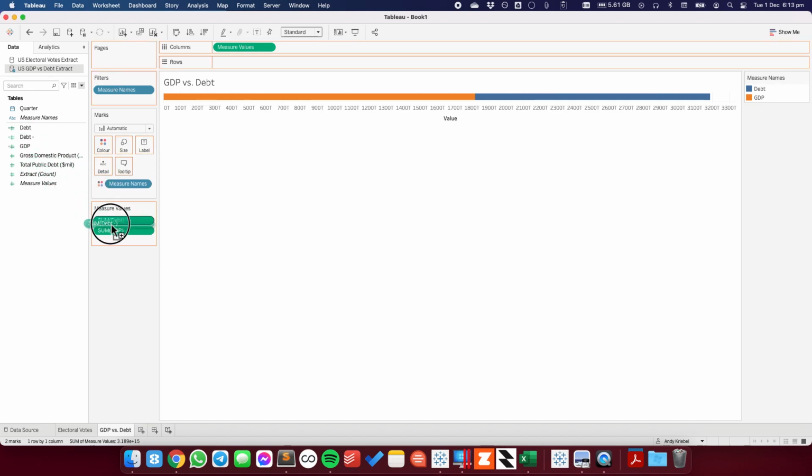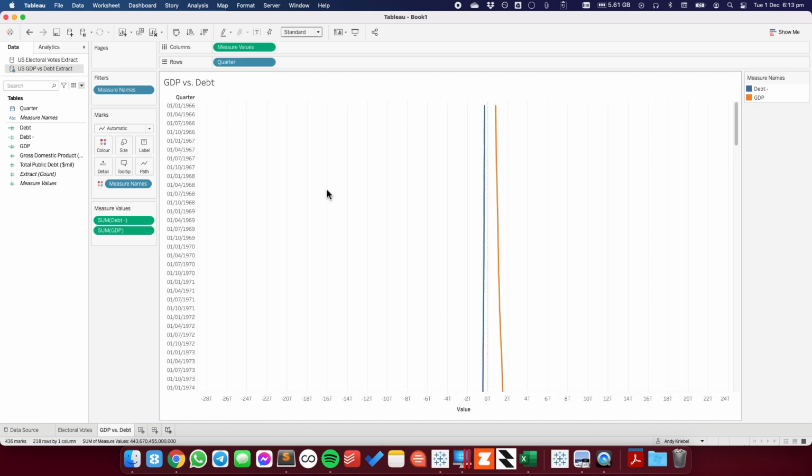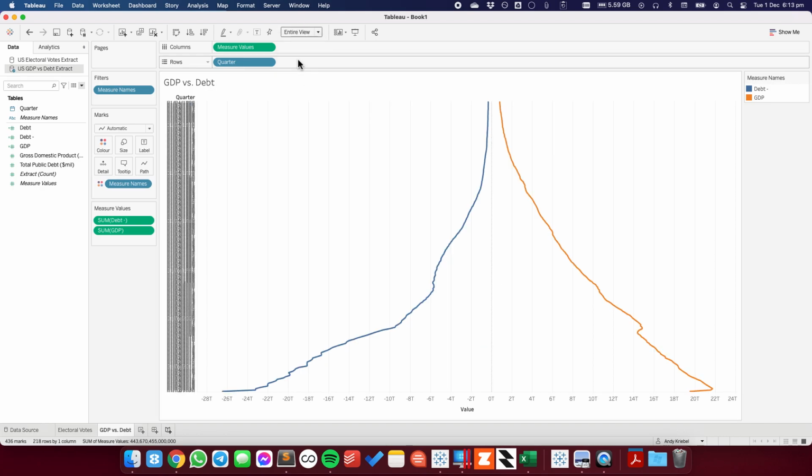Let's put that onto the measure names instead. And now you see it goes to the left-hand side. All right, I've got a quarter field, so I'm just going to right click and drag that to the rows. And I'm going to look at each quarter. So let's set that to fit entire view. And you can see we've got this chart that goes kind of funky out left to right.